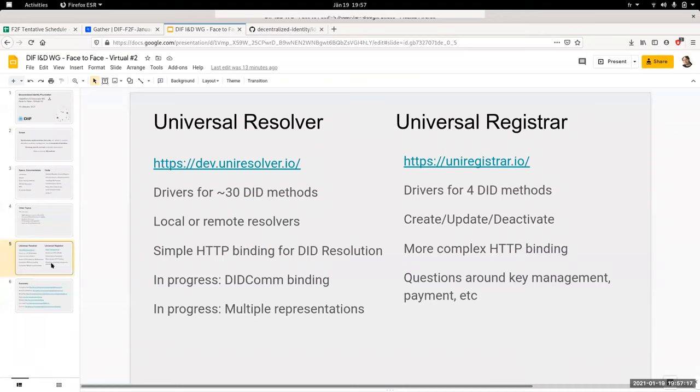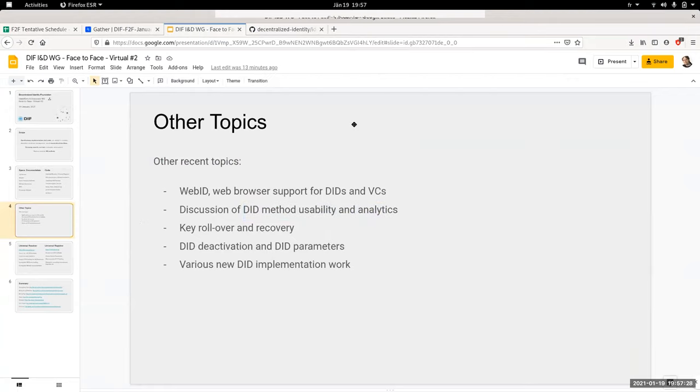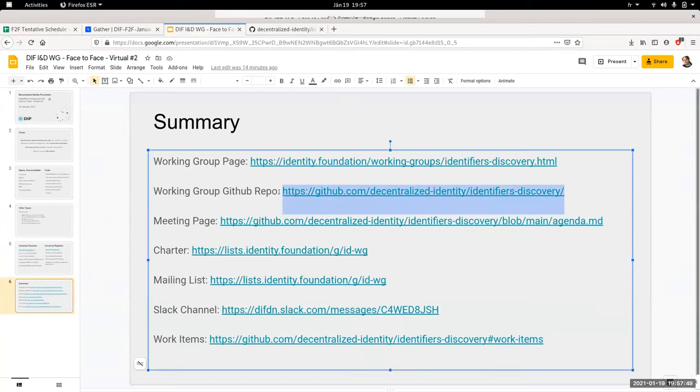So that's also something that we've been looking at in the group, to get some metrics or analytics, like I said, this kind of method usability and analytics. It's an interesting topic. Again, Eric Welten is doing some really cool work on that. But again, in general, we have very diverse agendas, and here are all the links to the GitHub repo. Basically, here you find everything. The working group's GitHub repo has a link to the agenda and all the other places.